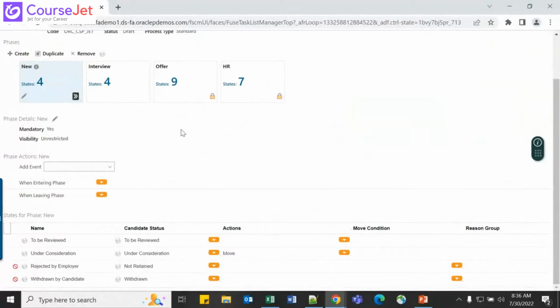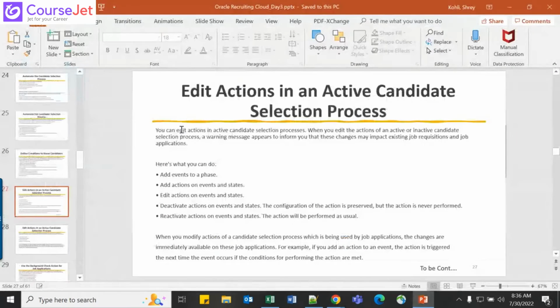Because currently my candidate selection process is in draft mode, I can do all the options. I can edit it, I can add to it, I can duplicate it. Once it is activated, or even after it has been inactivated, the editing options should be limited. So what options do we have? We can add events to a phase, we can add actions on events and states, we can edit actions, we can deactivate actions, and we can reactivate actions.